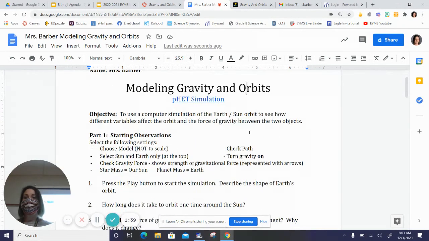Okay. So right here, our objective is to use this computer simulation of the Sun, Earth, Moon orbit to see how the different variables affect the orbit and the force of gravity between two objects. Ultimately, you're going to really see how mass and distance truly affect the gravitational force in a solar system. Meaning, is it going to keep the planets in orbit? Are they going to fly off into space? Are they going to crash into the sun? That kind of thing. All right.